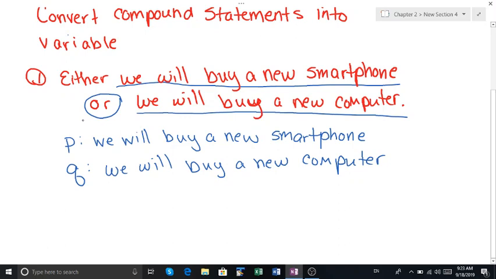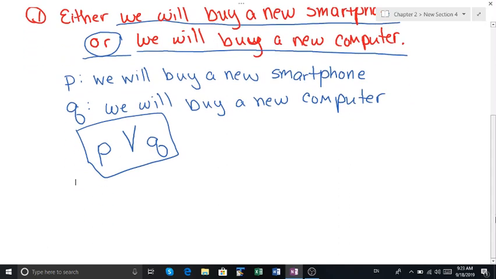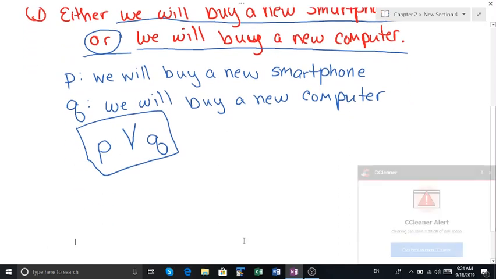Well, we see here we have this or, and we know from previous classes that the or goes with the disjunction, which is the V-looking shape. So that means this sentence, either we will buy a new smartphone or we will buy a new computer, can be written as P or Q. And that's kind of crooked, but you guys can still see it. Okay. Alright, let's go to the next example.